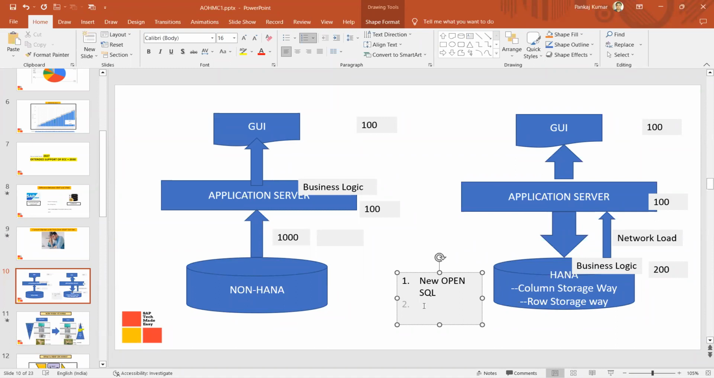So the new OpenSQL and new syntax is supported by the new OpenSQL. There are many things, so please go through the video. You will be able to understand the power of this. Now, another powerful code pushdown technique is SQL script.